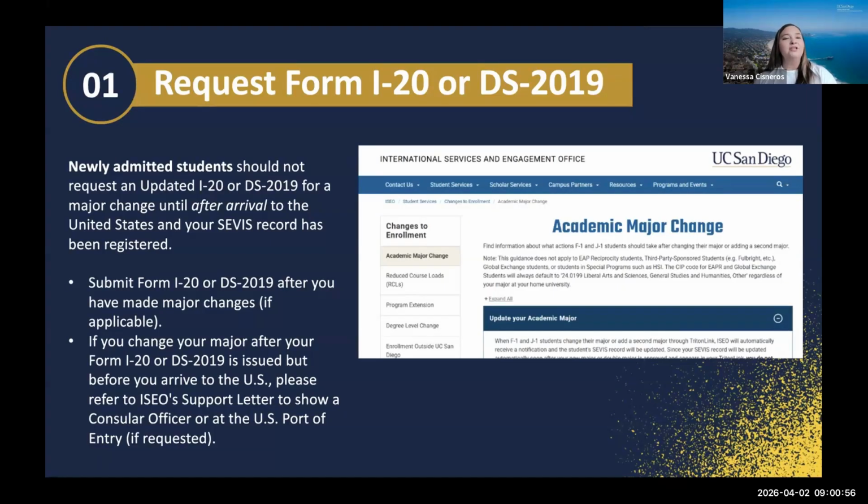And if you do end up changing your major after ISEO issues your form I-20 or DS-2019, but before you arrive to the United States, please refer to our support letter to show a consular officer or the officer at the U.S. Port of Entry. We will be unable to update just for a major change after we've issued the original I-20 or DS-2019. So please be aware of this and navigate carefully.